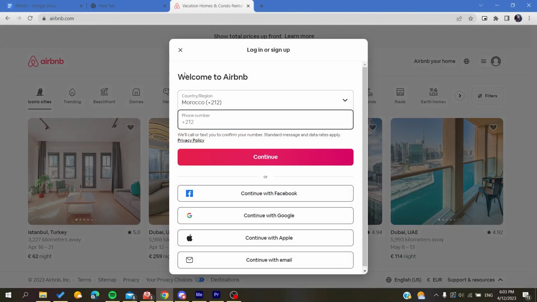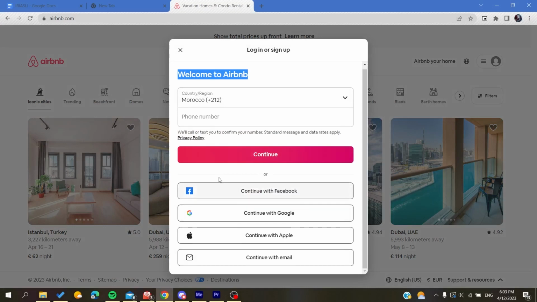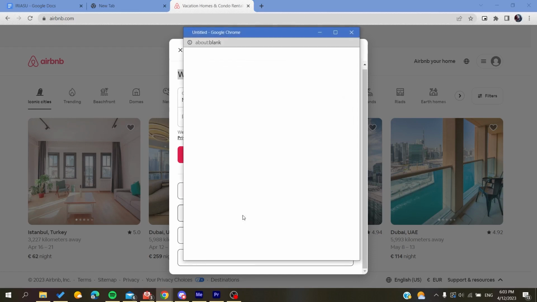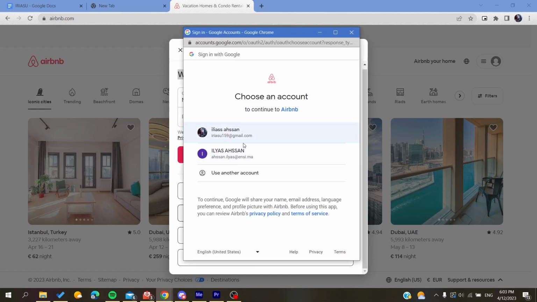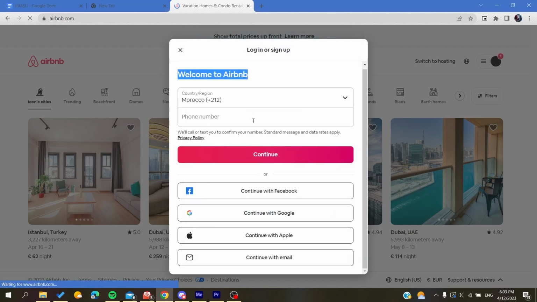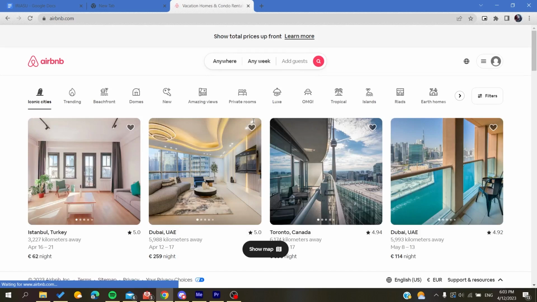After that you can either sign up with your phone number, or you can sign up with these alternative accounts, either Facebook, Google, Apple accounts, or your email. So basically I'm just going to continue with my Google account, and then I'm going to choose this account and log in. So when you create your account, all you need to do is log in to your account and then just follow these simple steps.